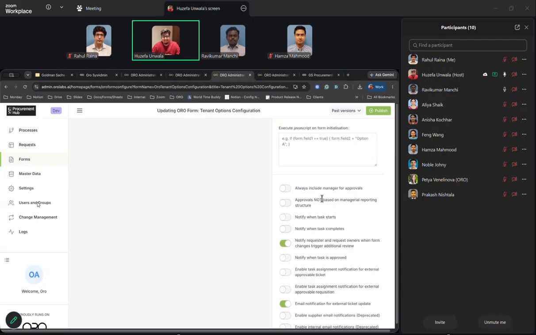We spoke about budget approval and budget approval matrix in master data. To ensure that the system follows the budget approver and budget approval matrix and does not follow the managerial reporting structure for approvals, you need to have this toggle switched on. Once you have this toggle switched on, the system will follow the budget approval matrix and not a managerial reporting structure, which is basically picking up, let's say, from a user profile whoever the manager is. So this is a mandatory check which you need to enable if you're using budget approval and budget approval matrix.